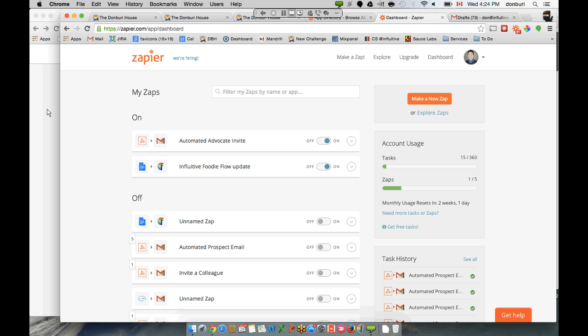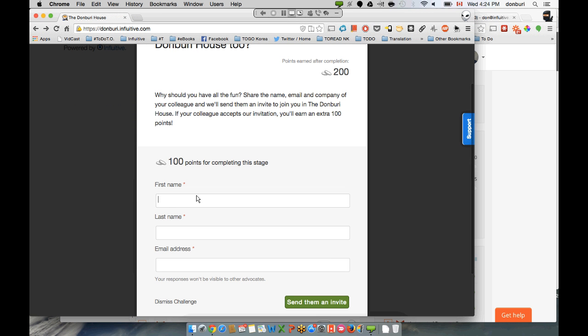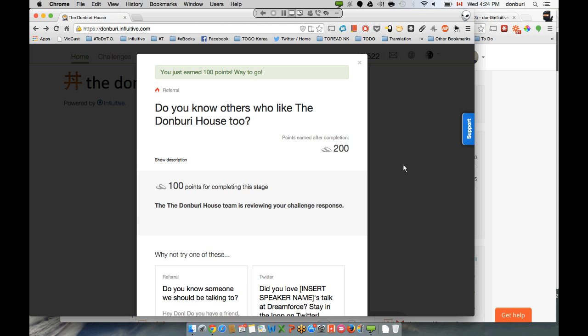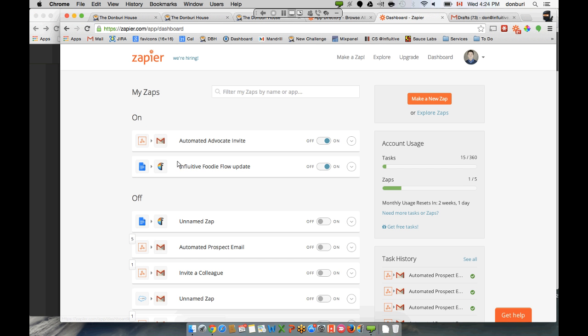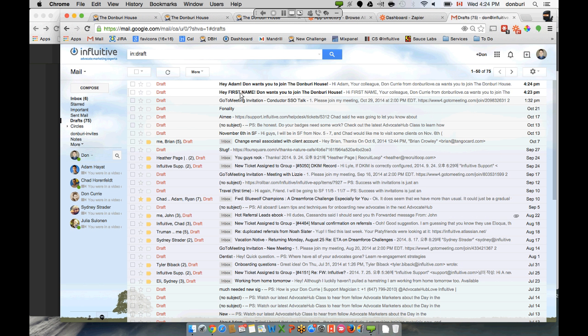So now, if this works correctly, I'm going to invite my friend, my partner, Adam, on the support team. Hi, Adam at Influitive.com. Send them an invite. So when I do this, this Zap will automatically create a draft in my Gmail draft folder. Oh, and there you go. You can see my test here.